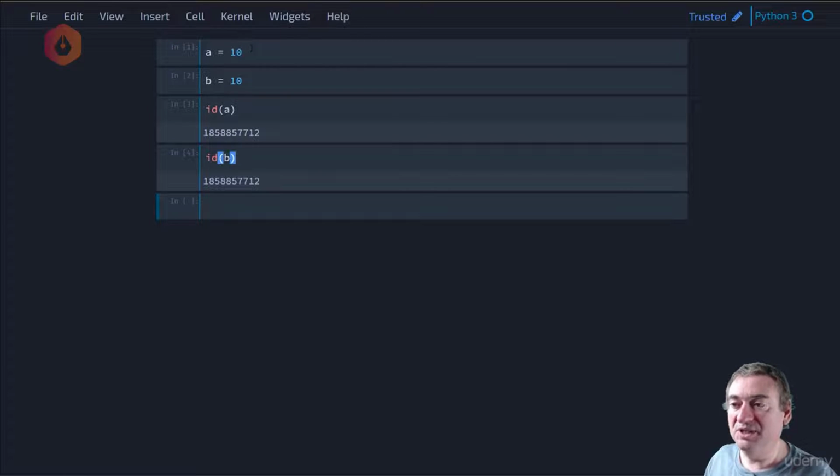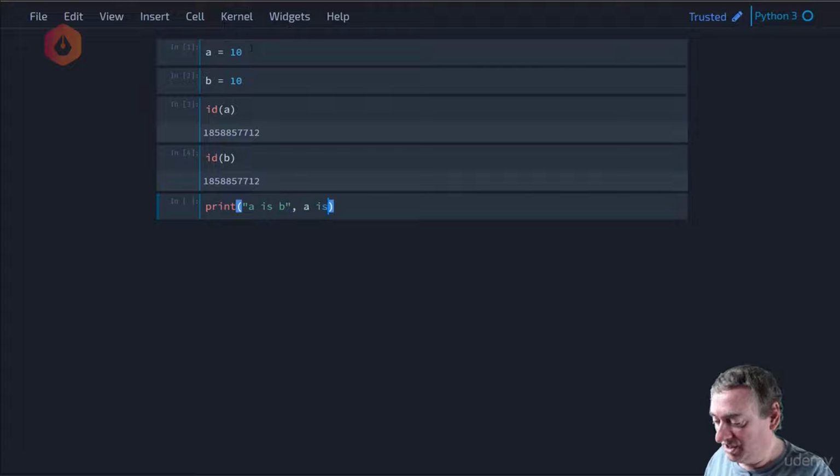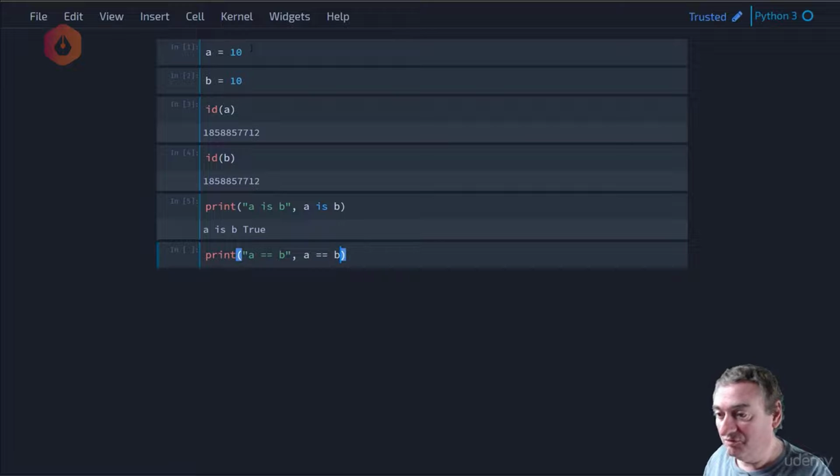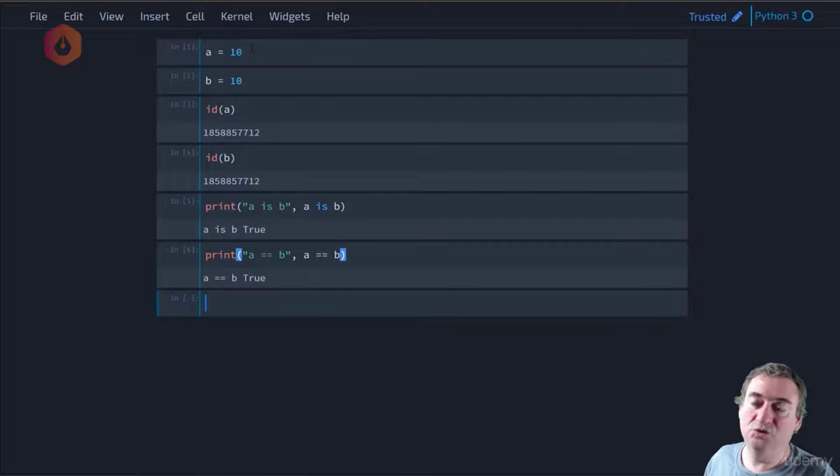So it's a shared reference, same memory address, and therefore same internal content, same value. So we can print, let's say, a is b, and we'll print out the result of a is b. Well, in this case, it's true because they're pointing to the same memory address. And of course, in terms of a value, if we look at a equals equals b, we'll print out the result of a equals equals b. Well, we get true as well, which makes sense. They're both 10.